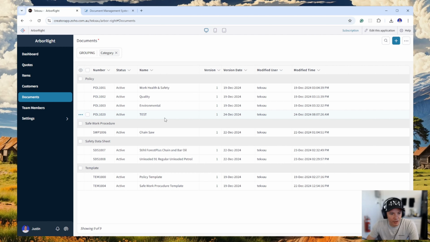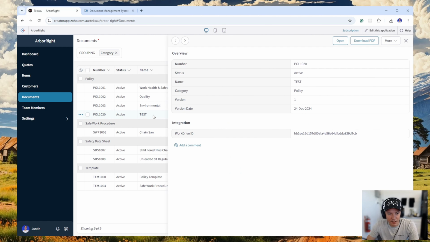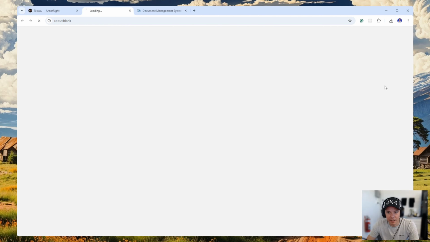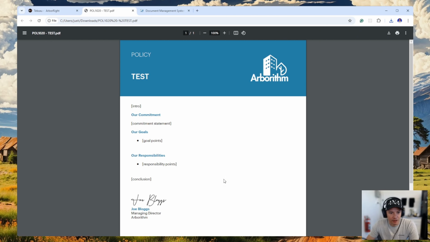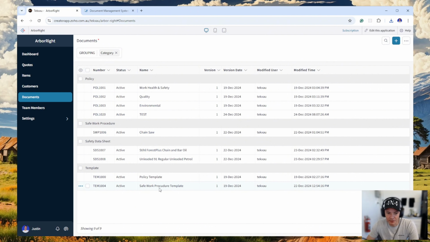So now in Zoho Creator, if I tap on test and I download my policy, you can see that I've got it here available, and that was all pretty quick. And the same goes for safe work procedures, and you could do that for any type of document template you have too. You can also do it for spreadsheets and presentations. So yeah, you can see how it's really nifty, pretty easy to do, and saves a lot of time.